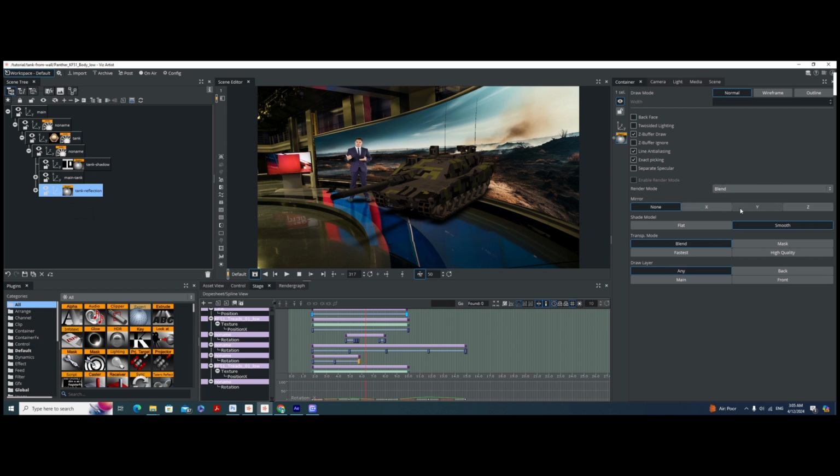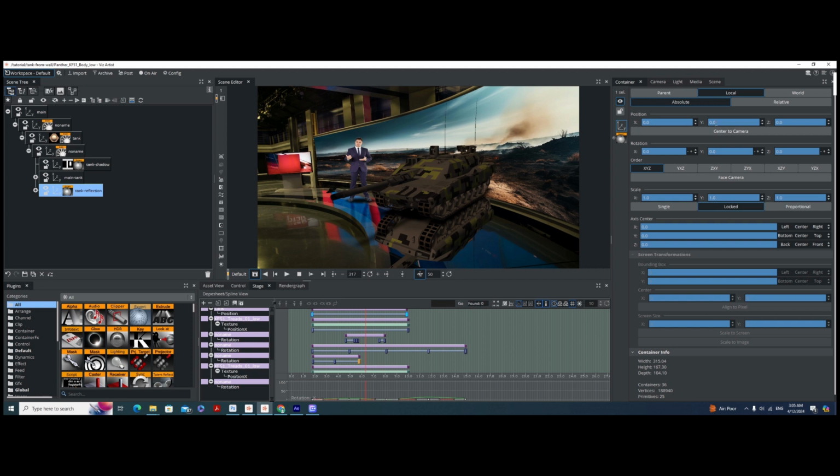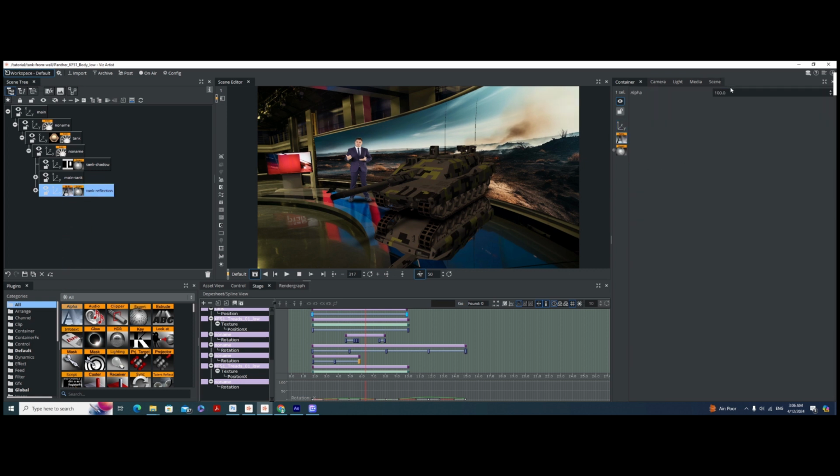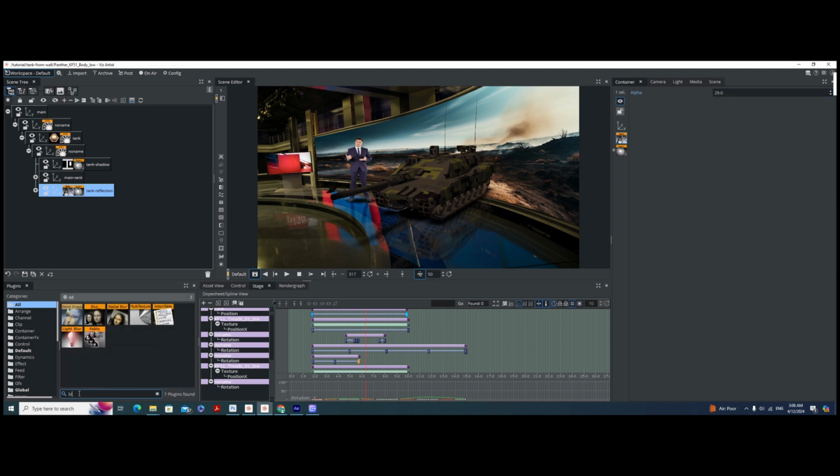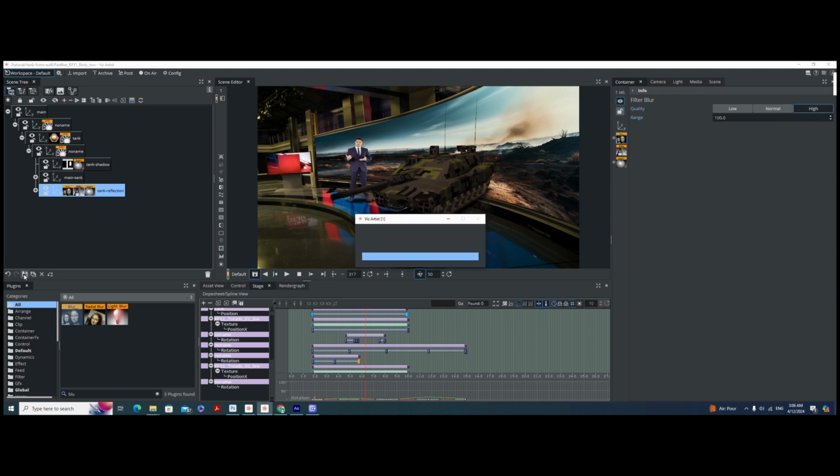Yes, change it into y-axis, a little bit up, and we make it alpha, and then we can make it blurred as well. And make it high, make it 100%, make it high. Save this scene.